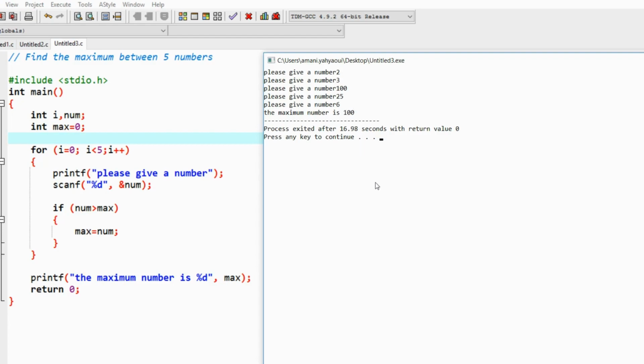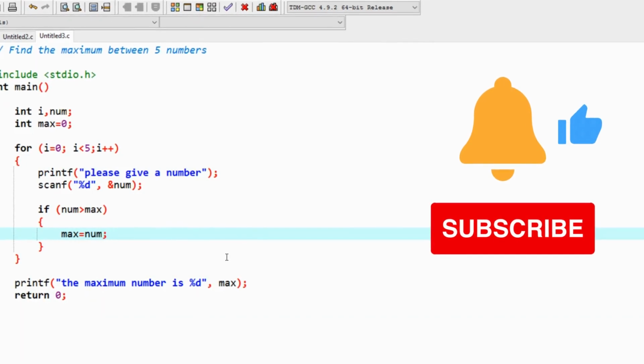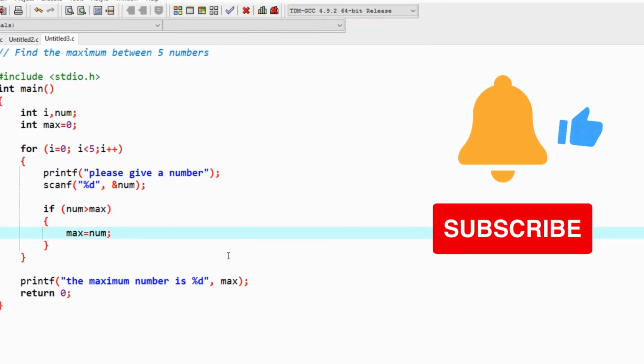This is the basic idea of how to find a maximum number between a list of numbers. I hope you understand this exercise and you understand the idea of for.